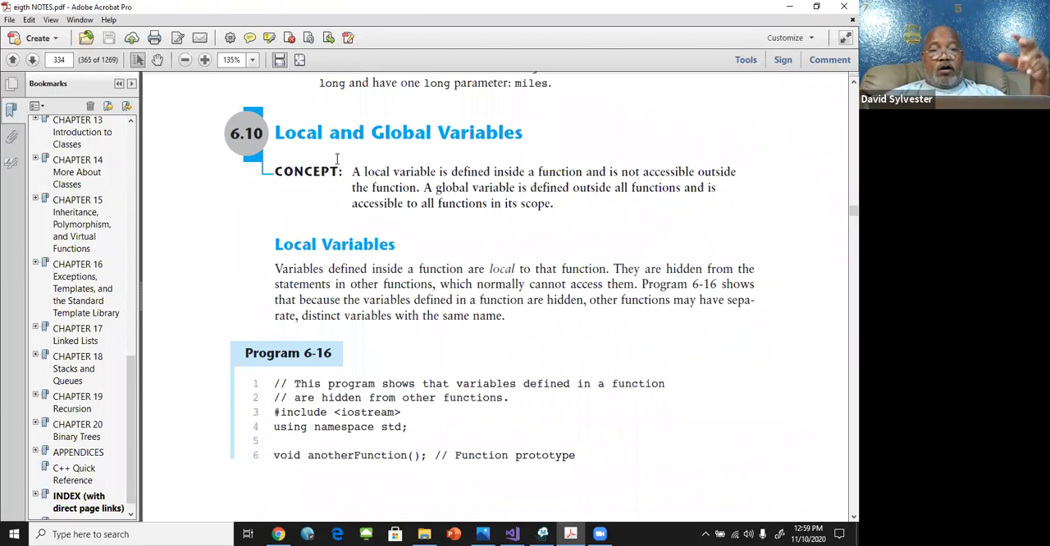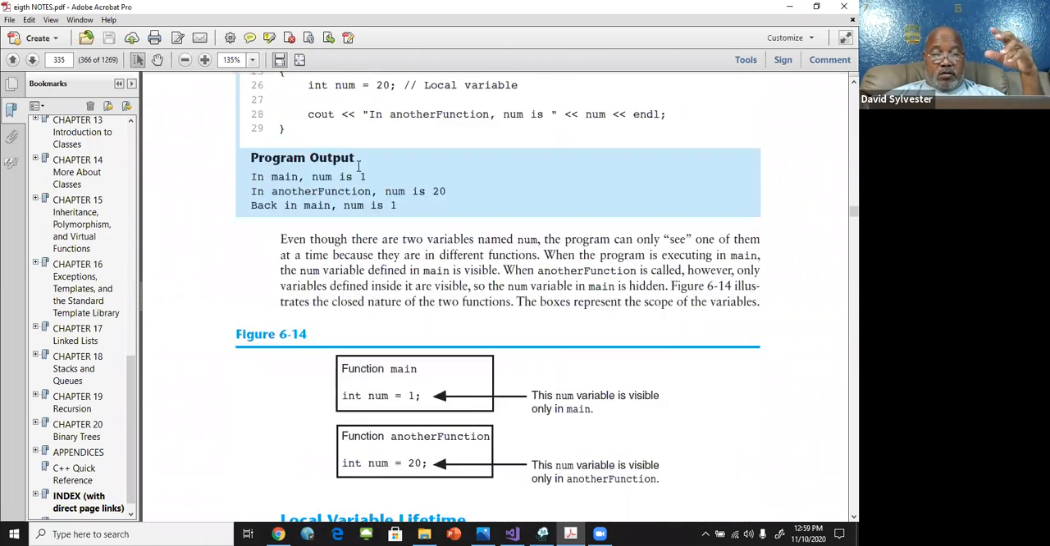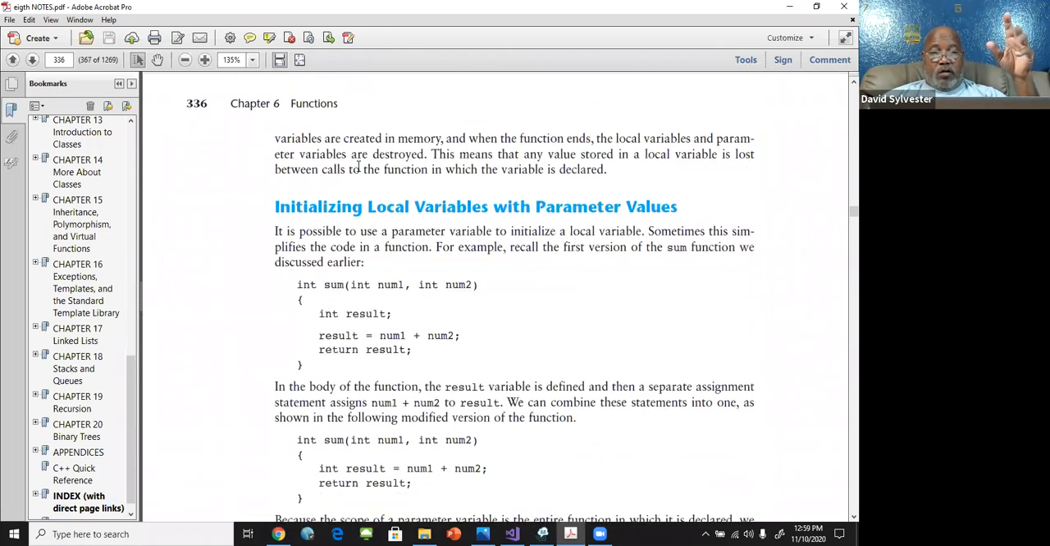Now we talked about local and global variables. Remember at the beginning of the class, local variables are only known within the function that they're defined in. Global variables are known throughout the program because they're not defined or declared within a function, the main or any other function. So that's the difference between local and global.